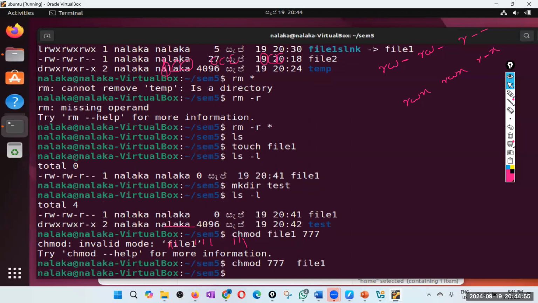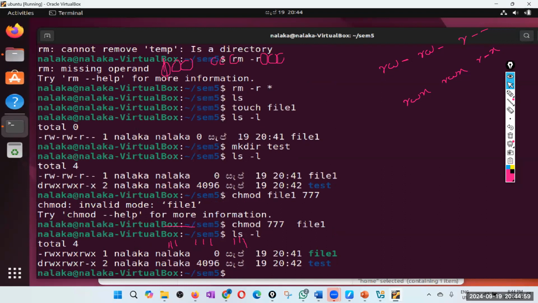You don't need sudo. Now, if I type ls -l, you can see read, write, execute, read, write, execute, read, write, execute. So similarly, if you type something like, what about this? Say 7, 3, 2. What is the privilege now?